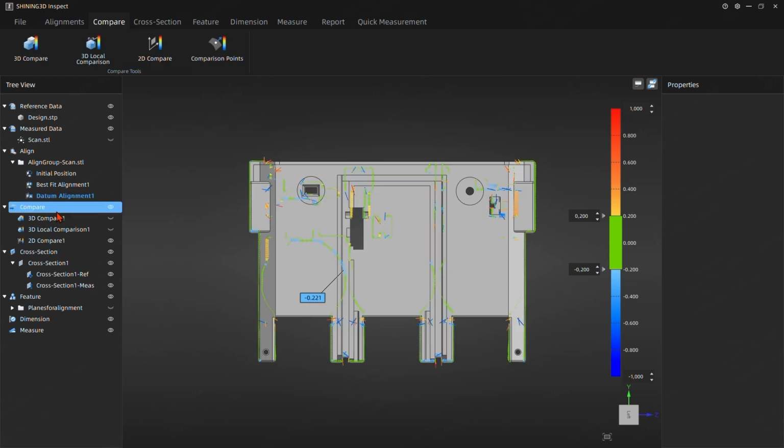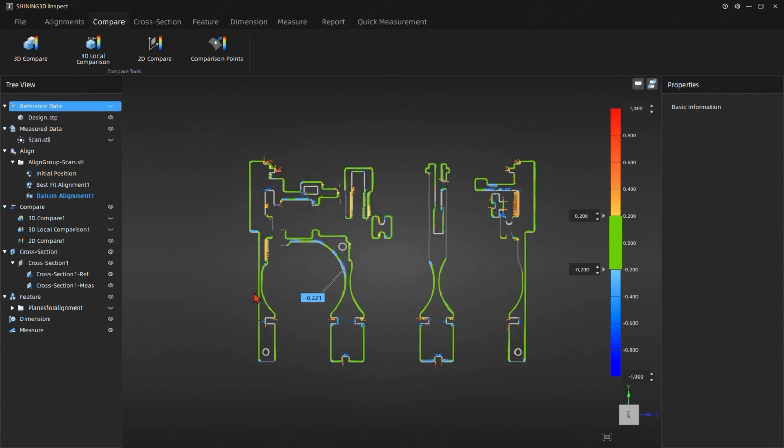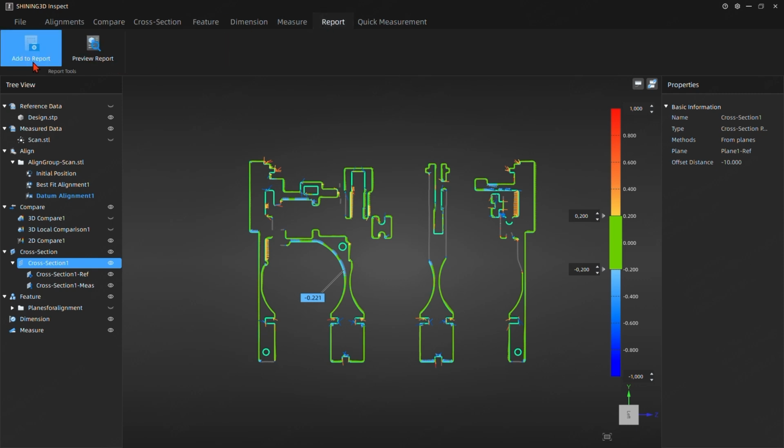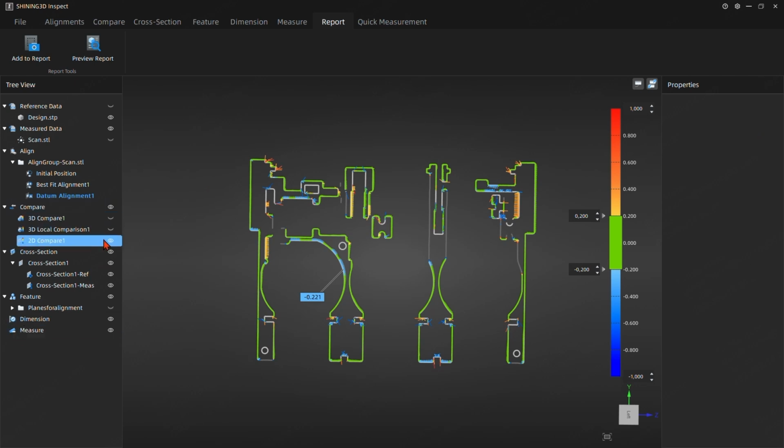Let's confirm that. And because we are looking at our part in the report also, we can hide the part for the section information, and for the cross section also go to report, add to report, and there we go.